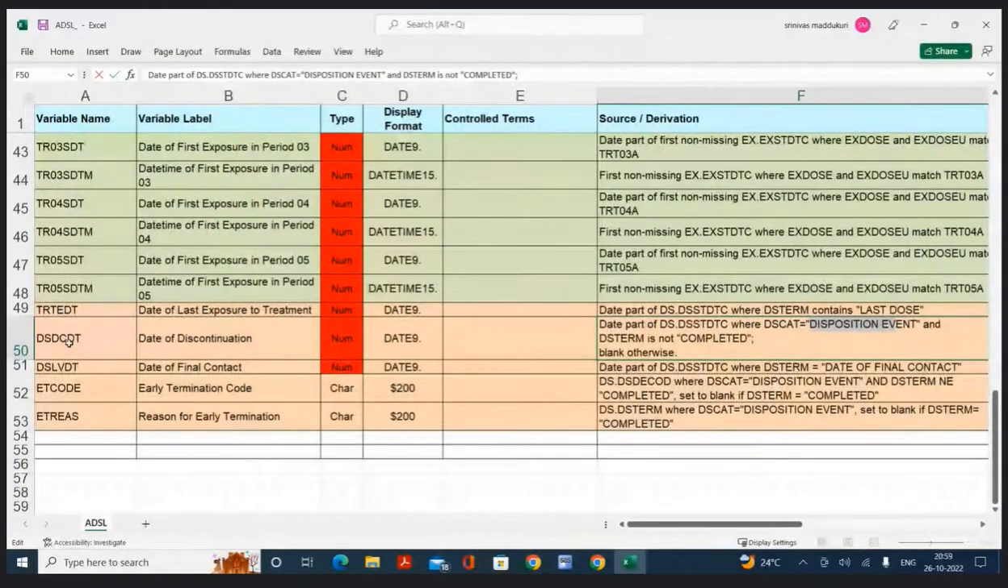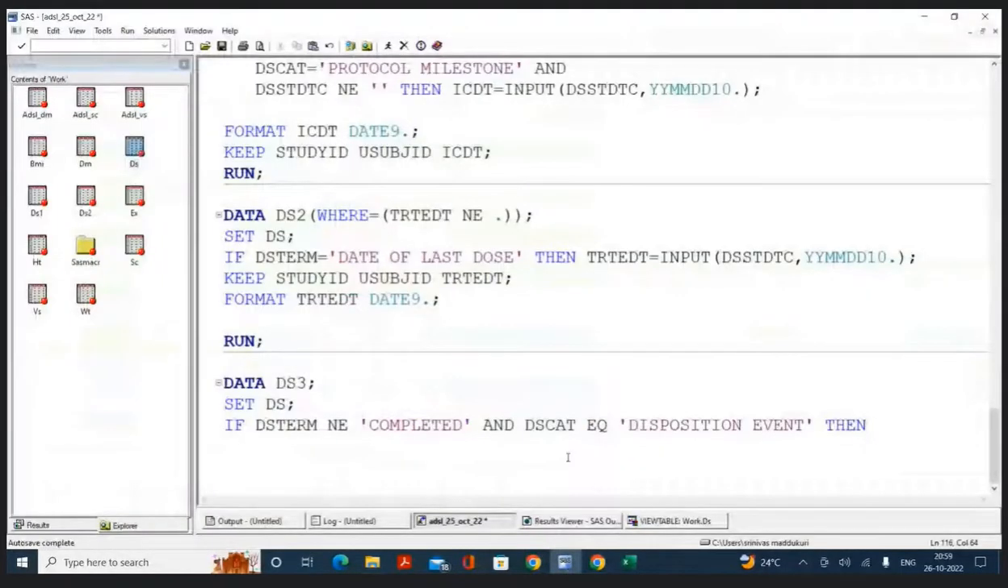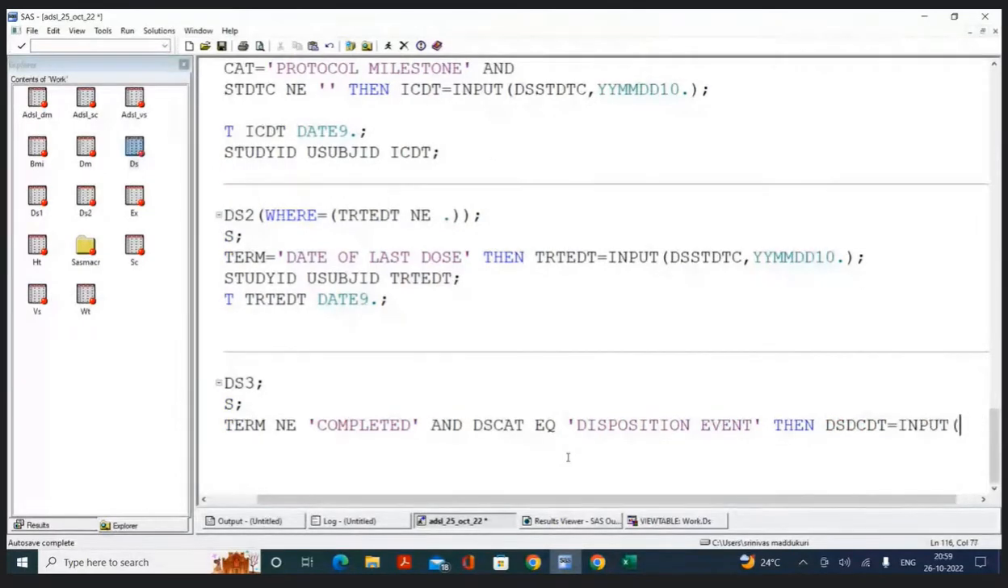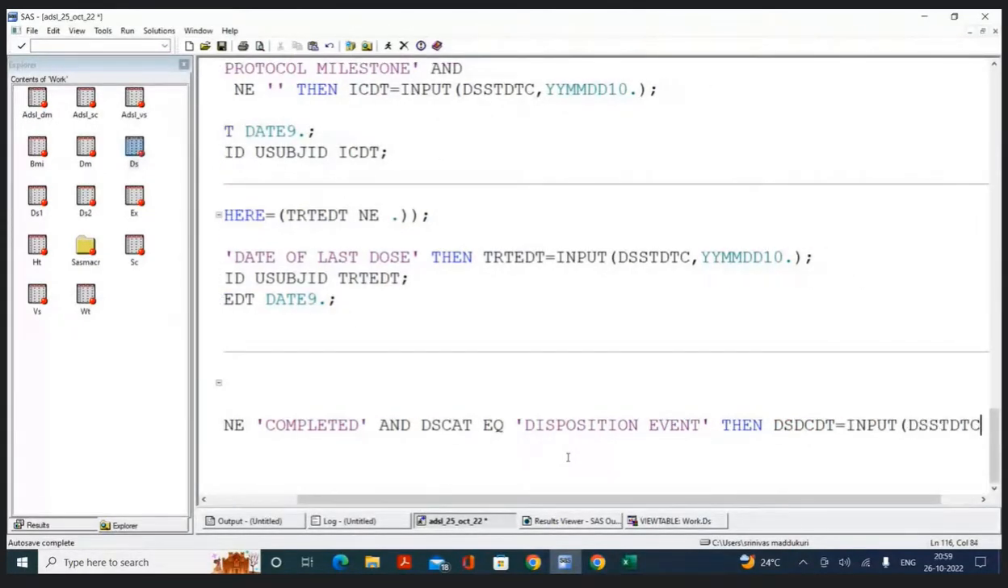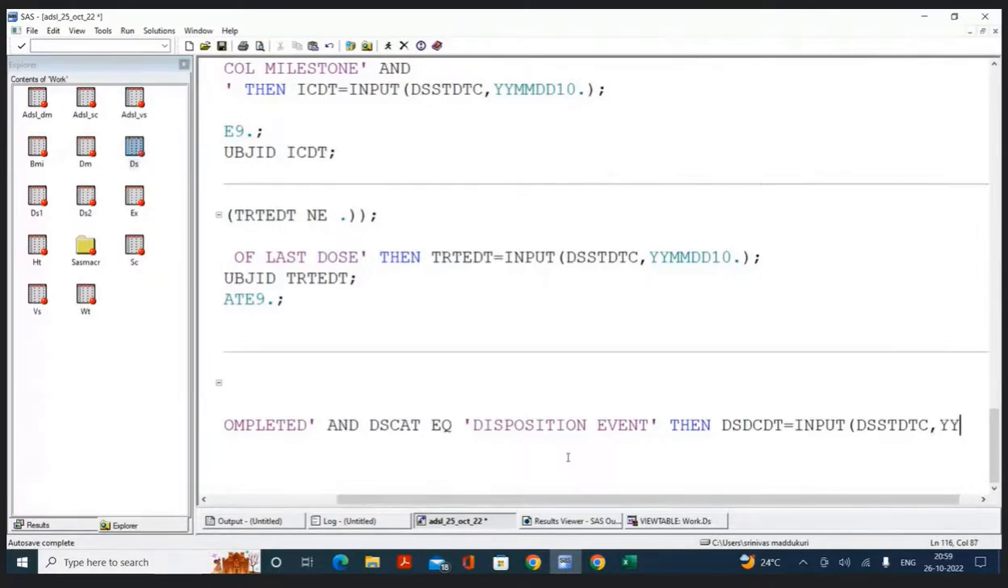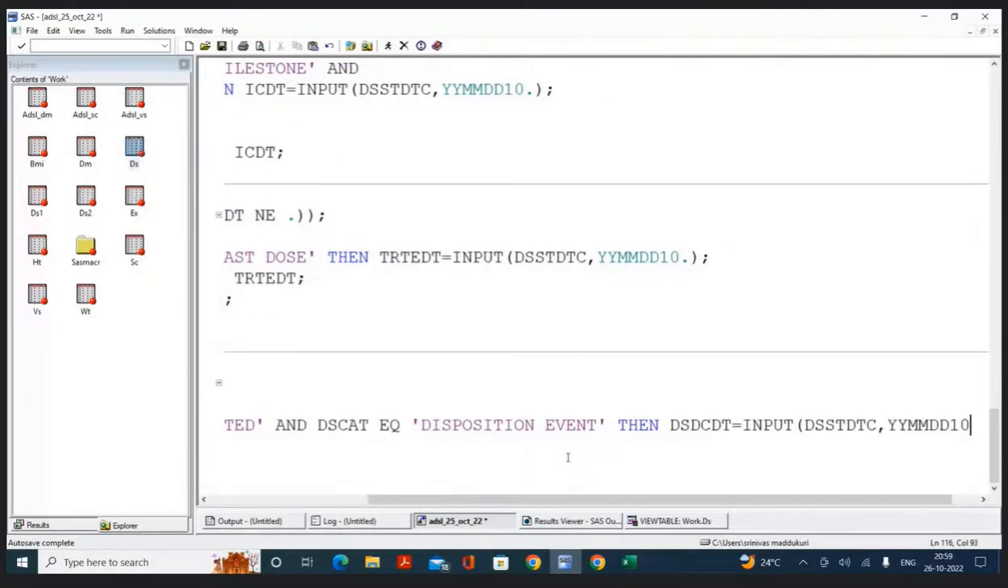DSDCDT. Now DSDCDT is equal to input of DSSTDTC, comma, YYMMDD10.